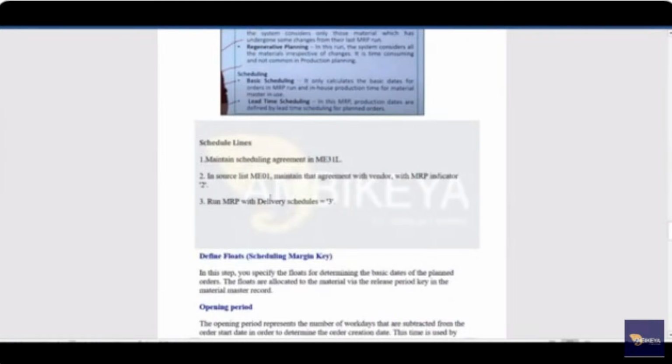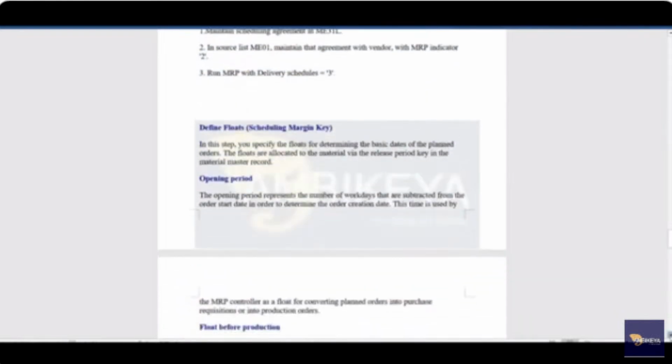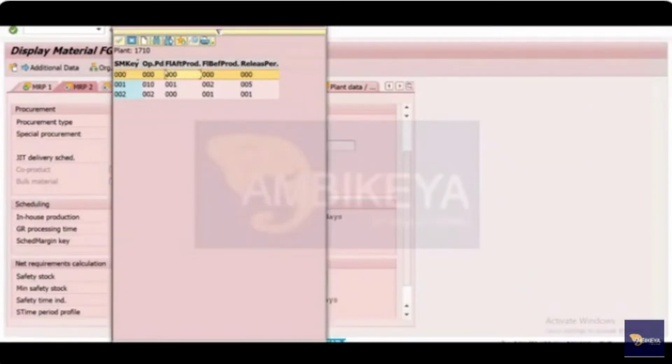Okay, the schedule lines, or you can say schedule margin key. Now here you can see the schedule margin key. Just like this one, you can see in the scheduling margin key there are 4 parameters, or 4 values, you can maintain. According to that, we can maintain the different schedule margin keys.